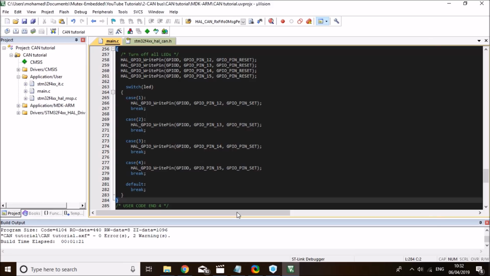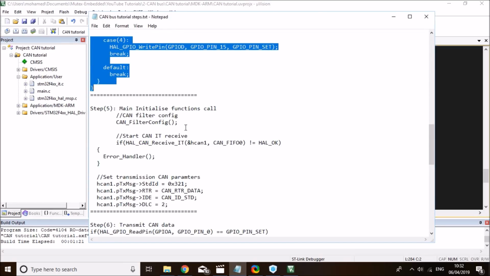Okay. And then next, we need to do the main initialize function. So I already did that for the CAN filter. So you call the filter config at the beginning of the main to implement the filter configuration, and then we need to start the CAN receive interrupt before we do anything, because this will just start listening for any CAN traffic, and when anything arrives, it will jump into the CAN receive callback that I will show you in a moment. So let's first start CAN IT receive, and the function looks like this.